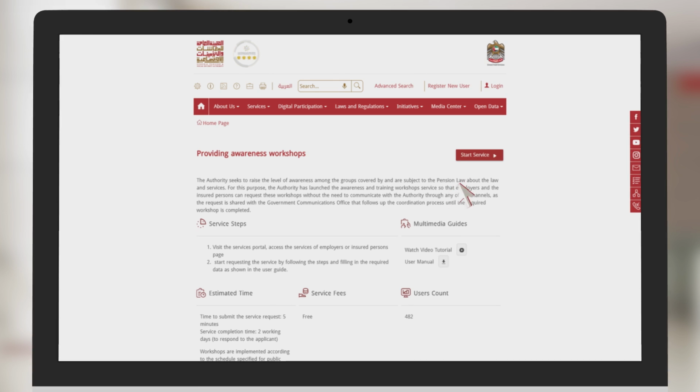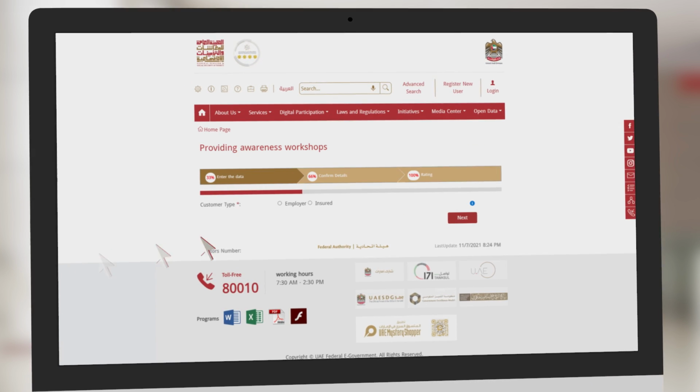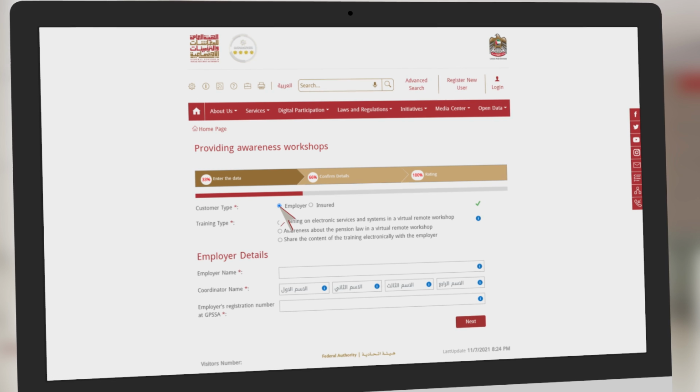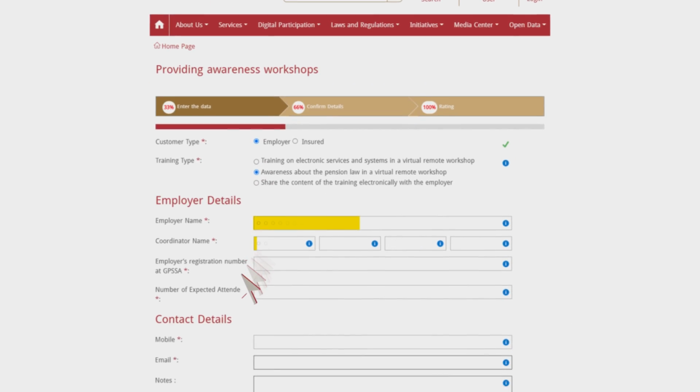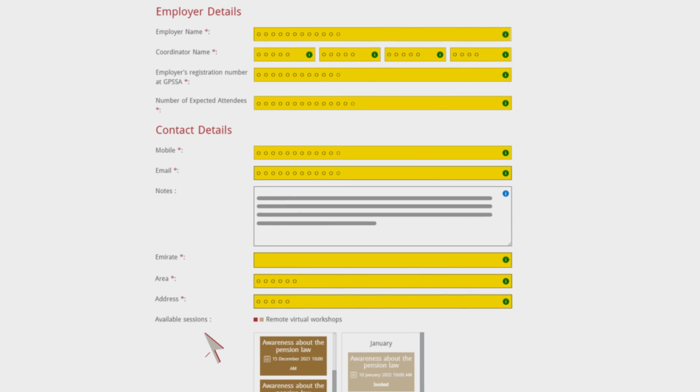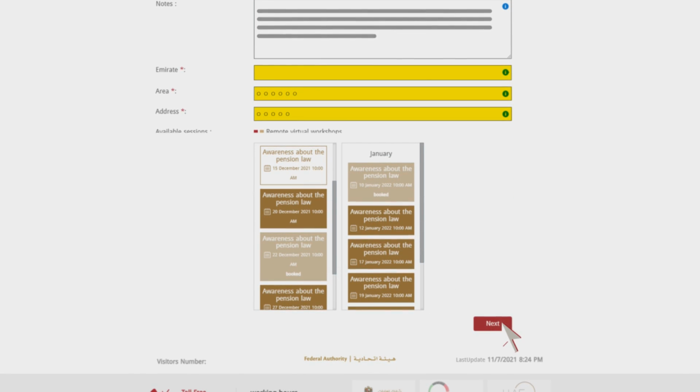For applying, click on Start Service. Select Customer Type, then select the training type. Fill in the required details. Choose from the available sessions, then click Next.